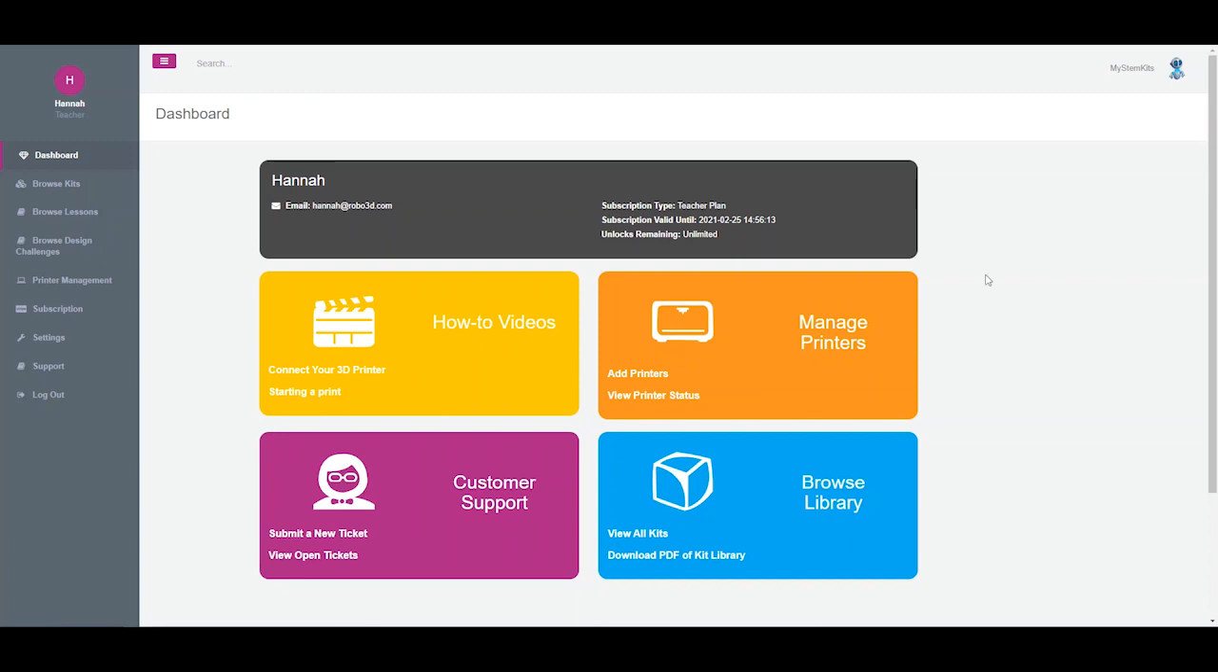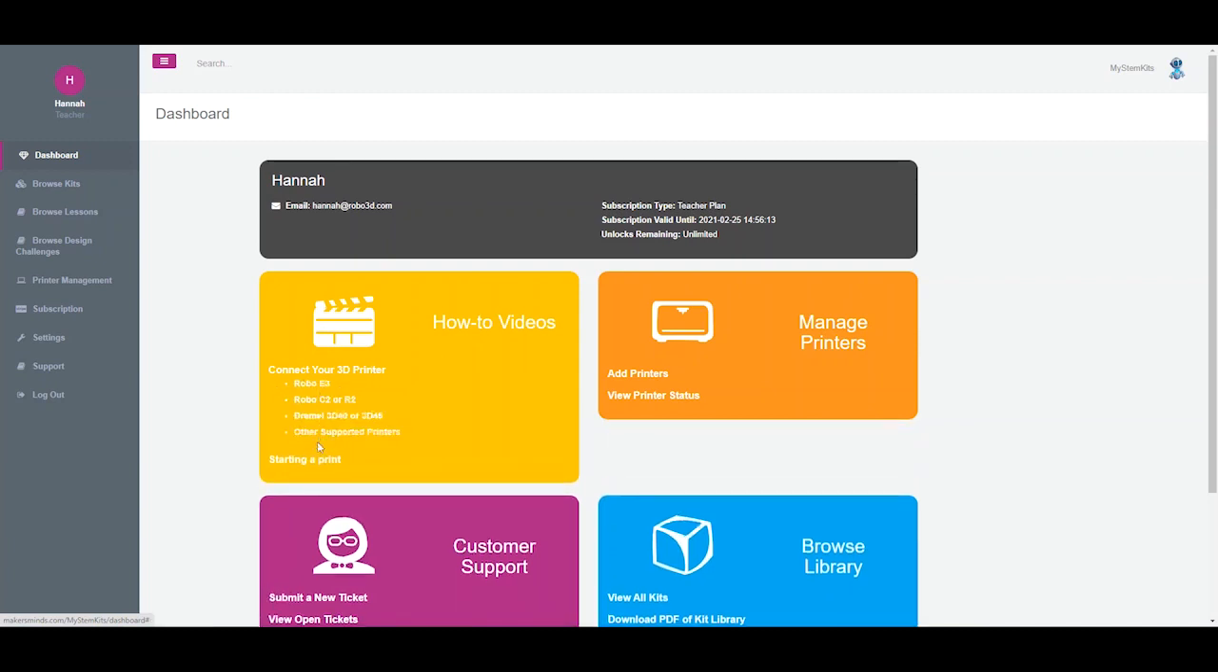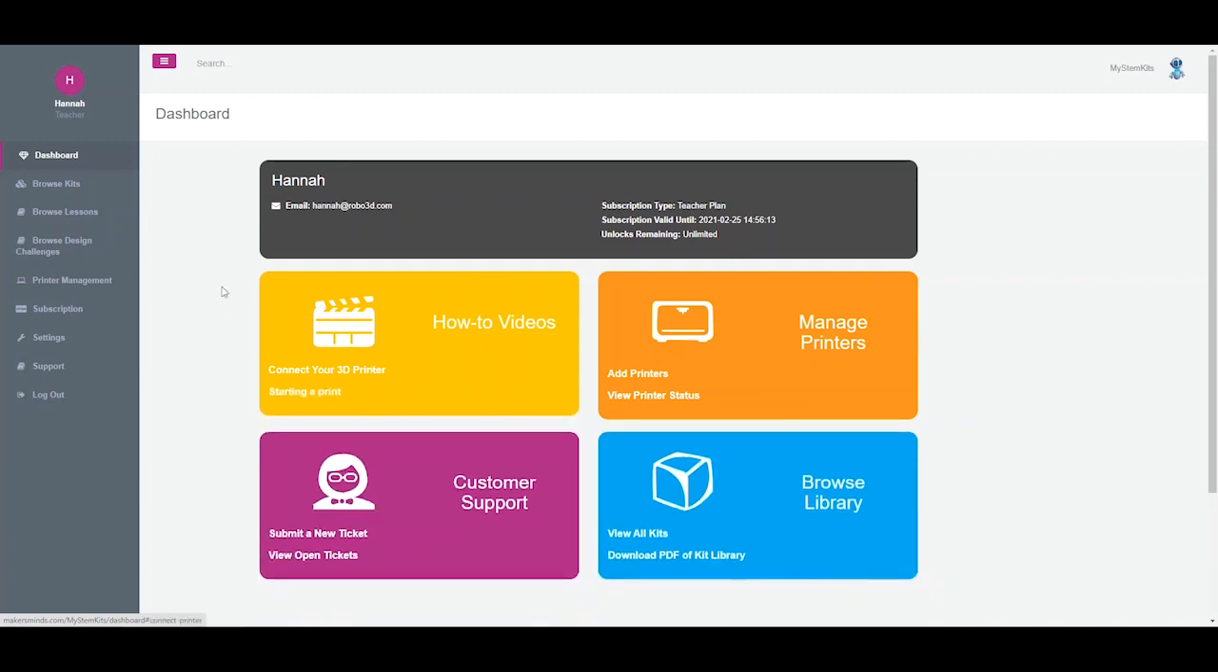When you first log in, you'll be greeted by a dashboard, and it might look a little different than this, but look for the How-To Videos section and the Manage Printers section first, as that will allow you to add printers, view printer status, and even see videos that show you how to connect and get using the website.